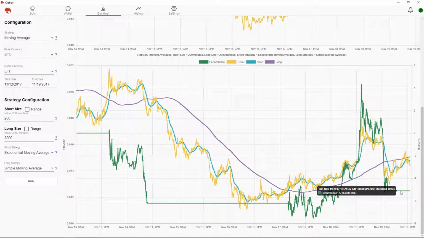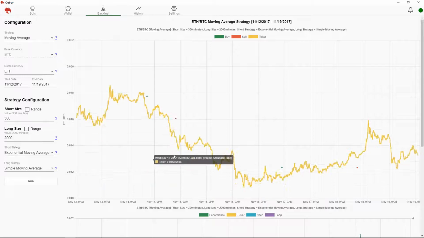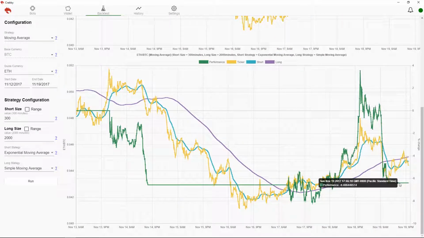So anyway, this was not an ideal strategy, so let's try changing it. Let's just up this by 100 and click run. And let's see, the results actually went down a little bit. So this might take some time if you wanted to keep changing these parameters.